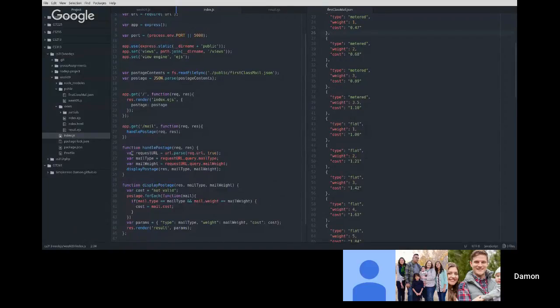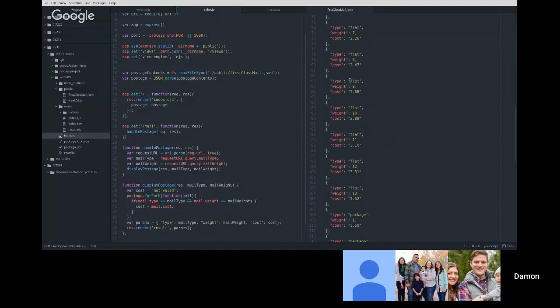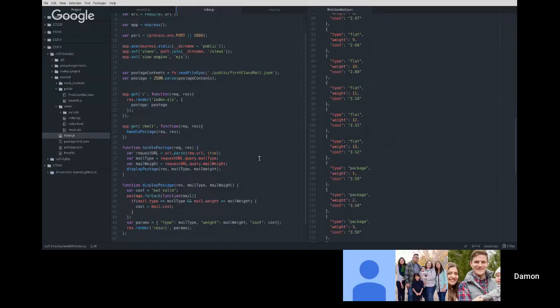So you got the function here from 30 to 35. What it does is it basically gets all of the data that the user enters, and this is all on the front end, and then it sends it to the back end for the back end to parse all the JSON data and find out, okay, it's going to cost this much. When it's done, it calls display postage, which is what it showed at that last screen.